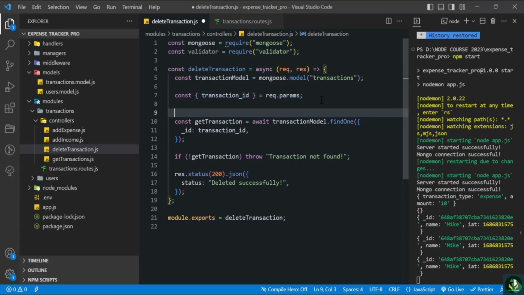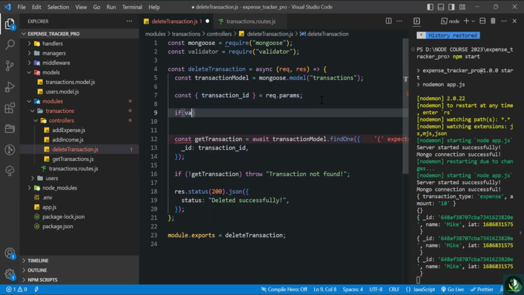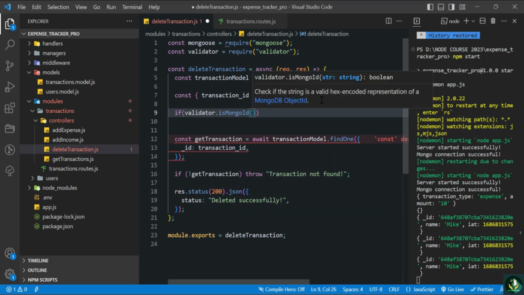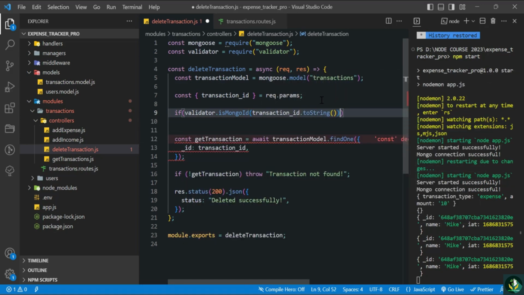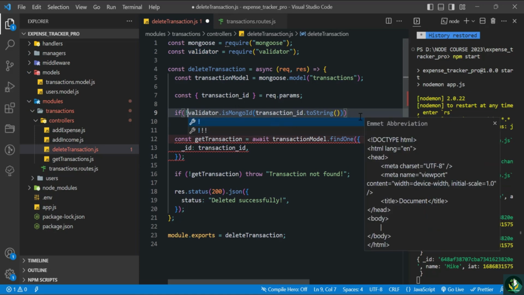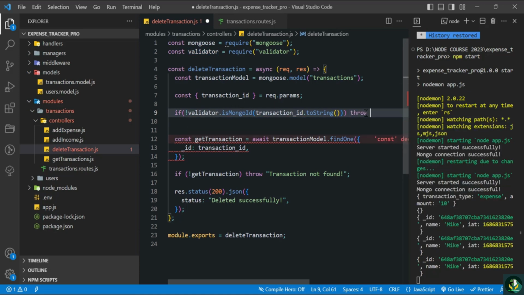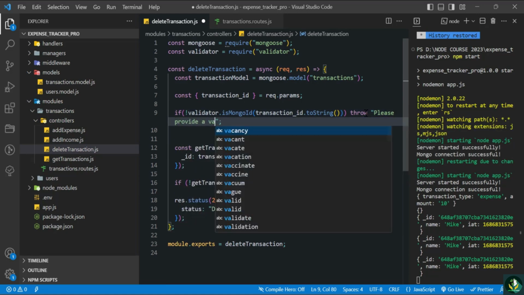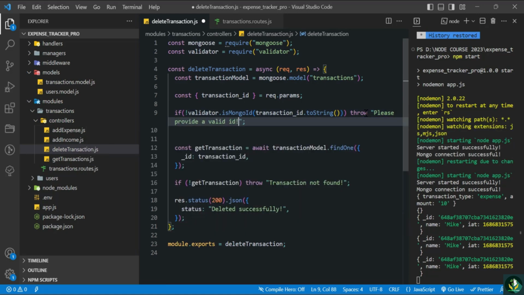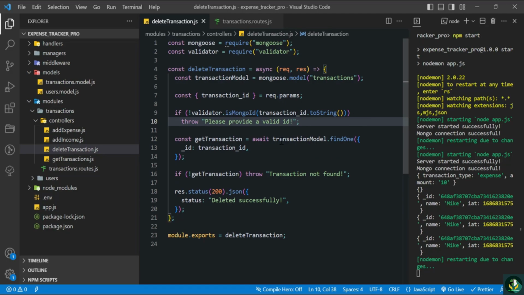So if validator dot isMongoID, and inside of it will always be a string, so transactionID.toString(), right? And if it is not the case, so if this is not a valid Mongo ID, then we'll throw an exception called please provide a valid ID, right? Let's save this and let's try sending the request over again.